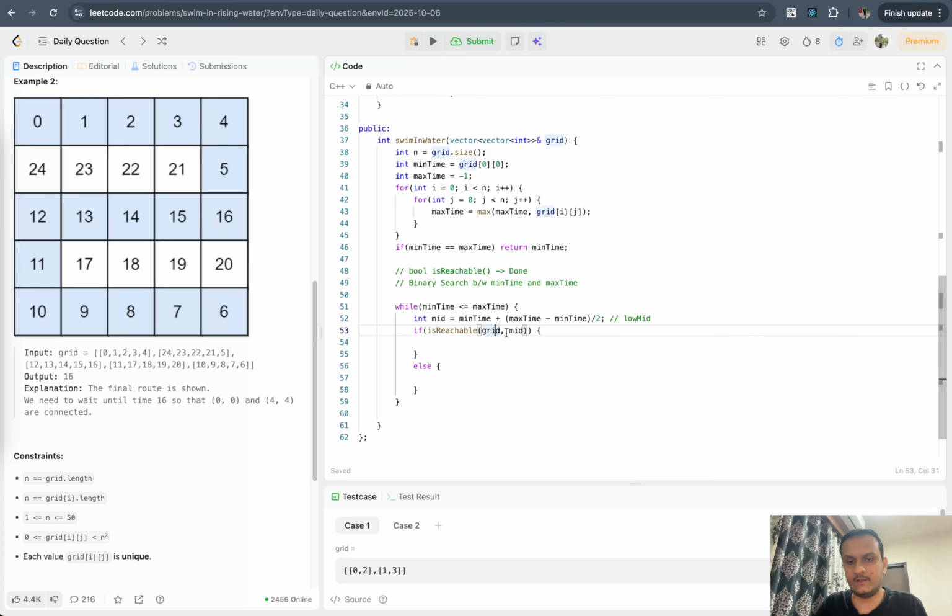So if it is reachable, then our mid time will become like we have a good enough time. So at this time it's reachable. After this, each time it's reachable, so we can reduce our max time to this. Okay, we'll make max time equal to mid. Simple, very simple. Okay, if it is not reachable, it's the else condition.